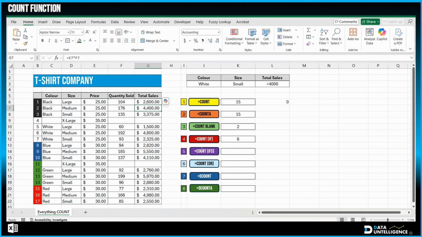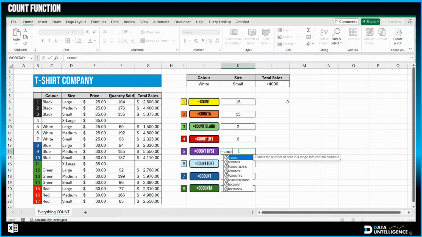Okay, so the next one here is the countifs function. Now the countifs function is like a count and. It's a countif with multiple conditions. So let's build this. Again, we'll use this table. Maybe we'll find all the number of items here where the color is white and the value is greater than 4,000. So equals countifs.